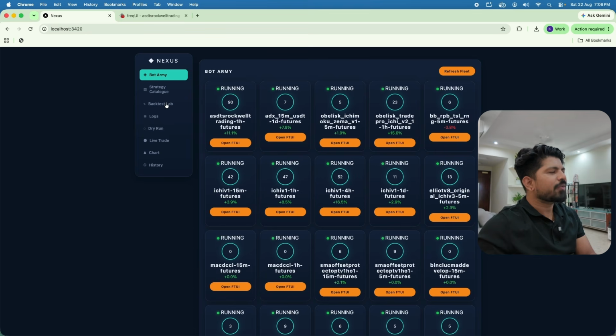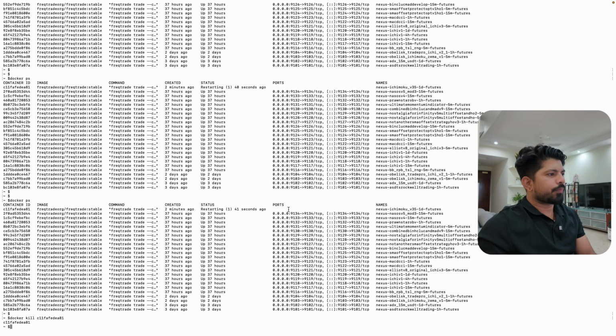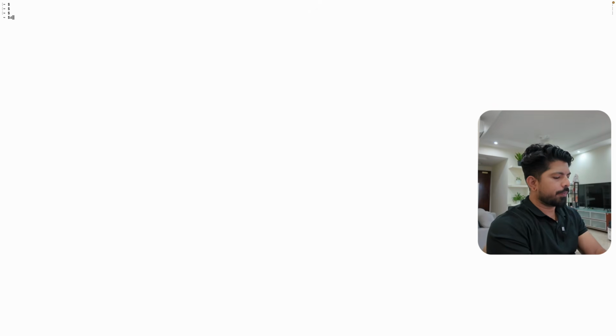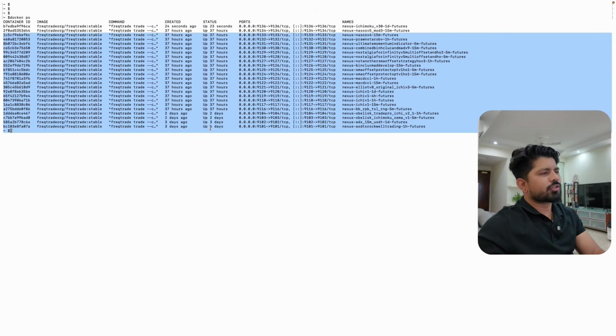Meanwhile, you can open your terminal. From here, just run docker ps. You can see we have this docker container Ichimoku V30 on the port 9136, right? It started 24 seconds ago, and I'm already running these bots since 3 days.